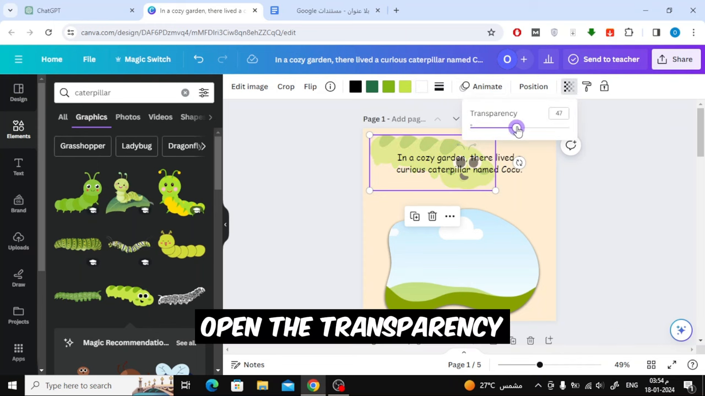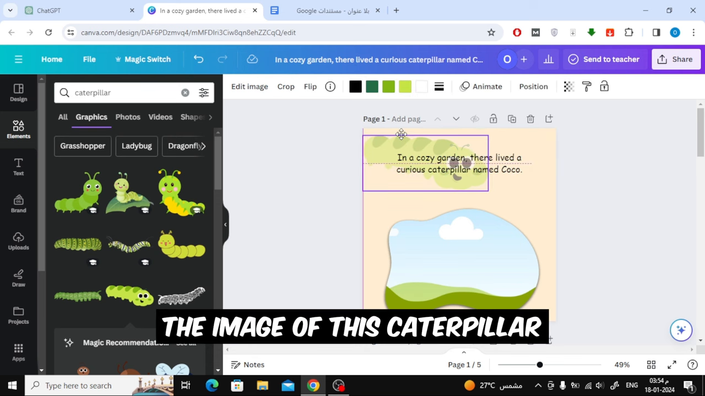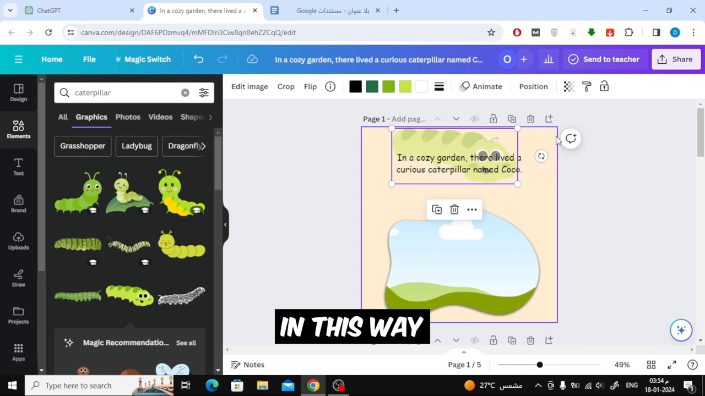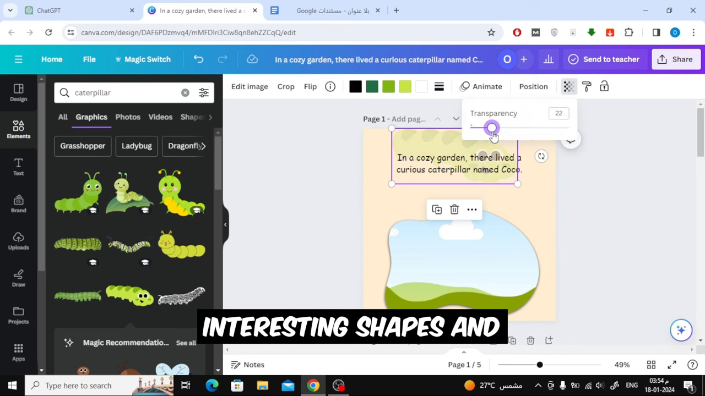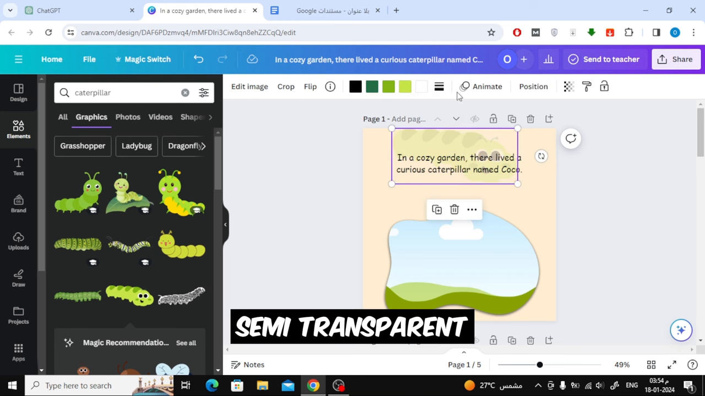After that, open the transparency and reduce the value to 40. We want to make the image of this caterpillar transparent behind the text to give aesthetics to the page. In this way, continue adding interesting shapes and images to the rest of the pages, then make them semi-transparent.